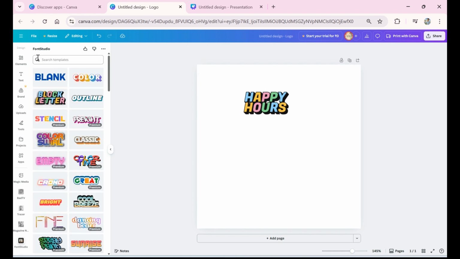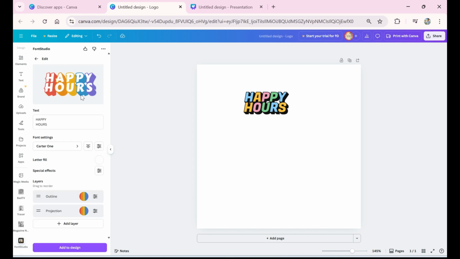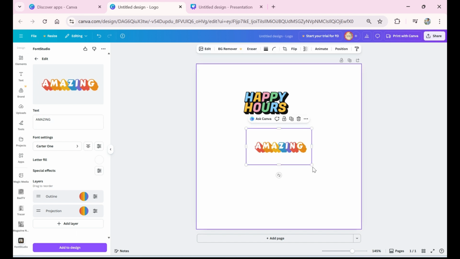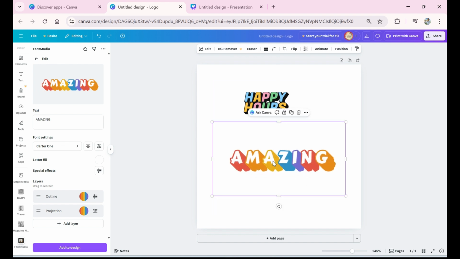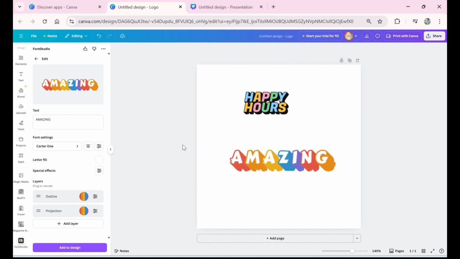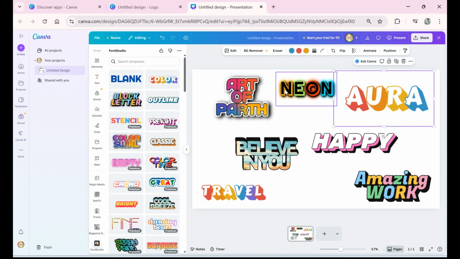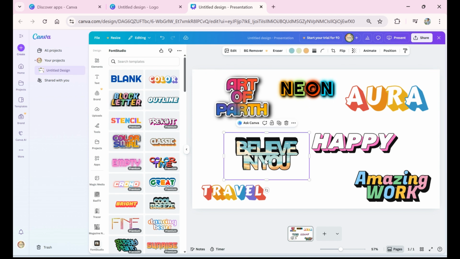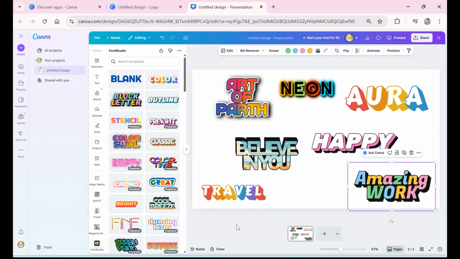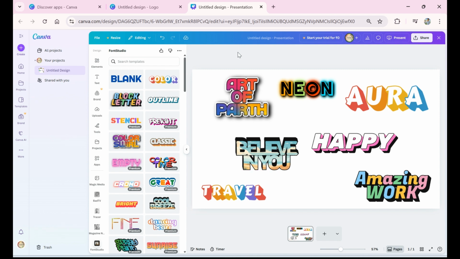And in the same way, if we go back and if I select this one and I write amazing. And if I click on add to design, this will give me an fancy font in a different style, which we cannot see in the Canva default fonts. So in this way, we can use a multiple fonts like this. Here I have used several fonts which are freely available on this particular app section, and you can use this to impress your audience.